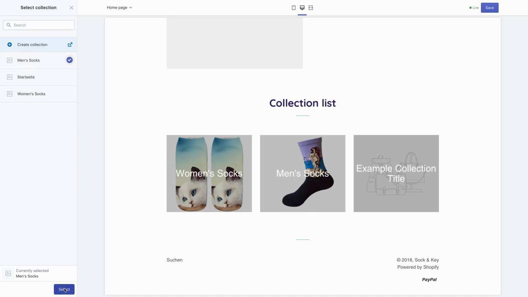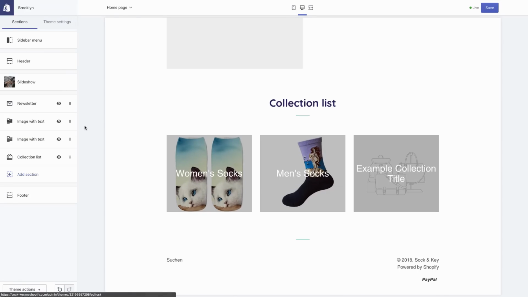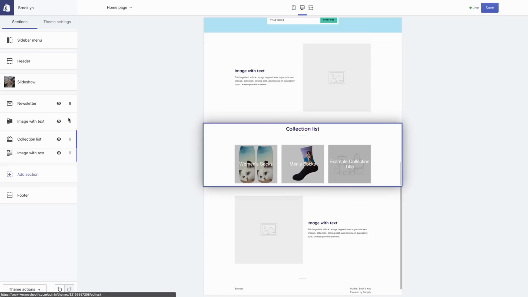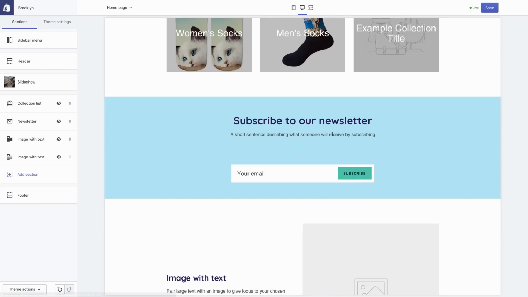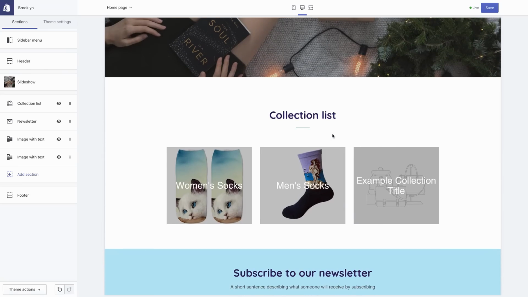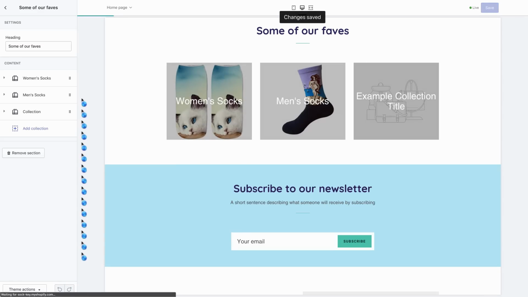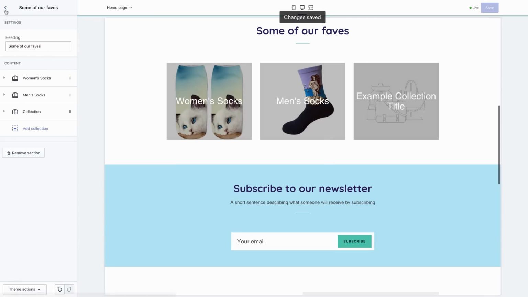Now you'll see that there's a third collection option here. We're gonna leave that blank for now and fill it in later, just to give you a further example of how to import products. But for now, we'll just leave that blank. We'll go with our women's socks and men's socks and build out the rest of the page. Oh yeah, let's update collection list to say something a little bit better, like some of our faves. There we go. Save that, and now let's keep on optimizing our homepage.